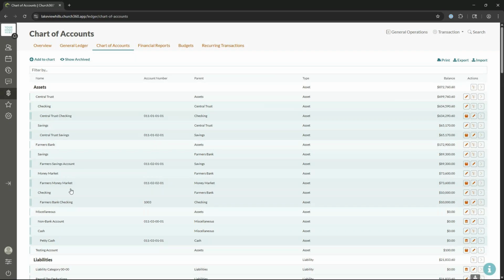Now, an account cannot be a parent account if it has a balance in it. So this checking account didn't have a balance in it, and I could go ahead and make it a parent account, making the child account Farmers Bank checking, because it didn't have a balance. If it has a balance in it, you cannot make it a parent account.